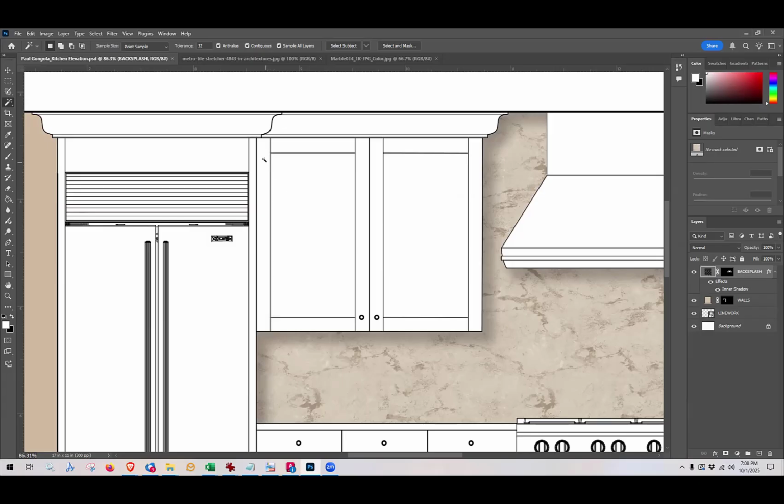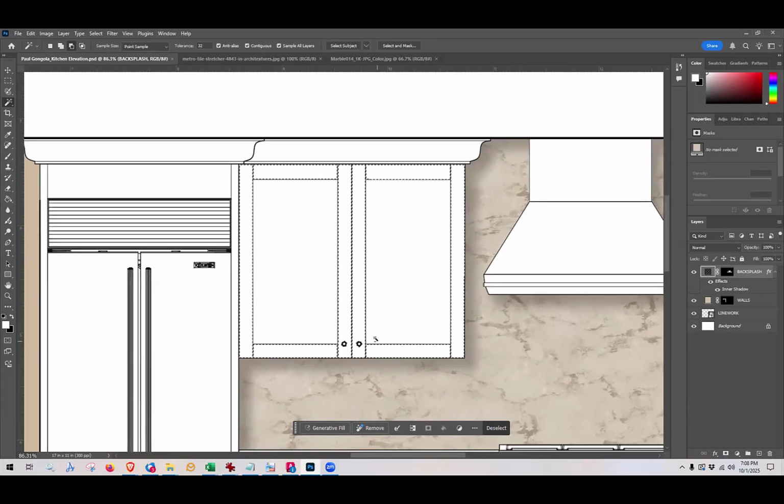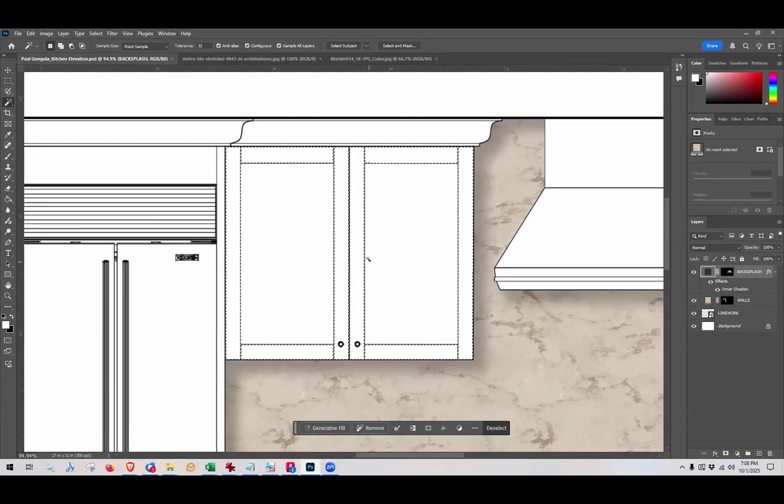So let me start by selecting the stiles and rails here. I am holding down my shift key as I go to select all of my stiles and rails. And I have more over here, but I'll get to those in a minute. Okay, I'm just gonna concentrate on these right now. So I've got those stiles and rails, and let's put in a solid color. I'm gonna just paint these.